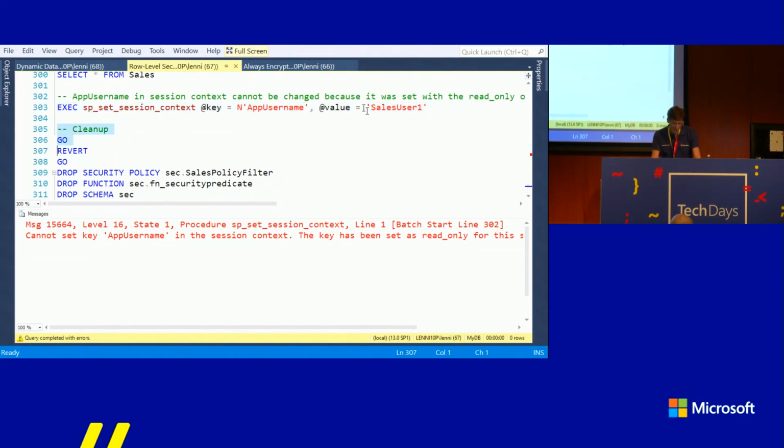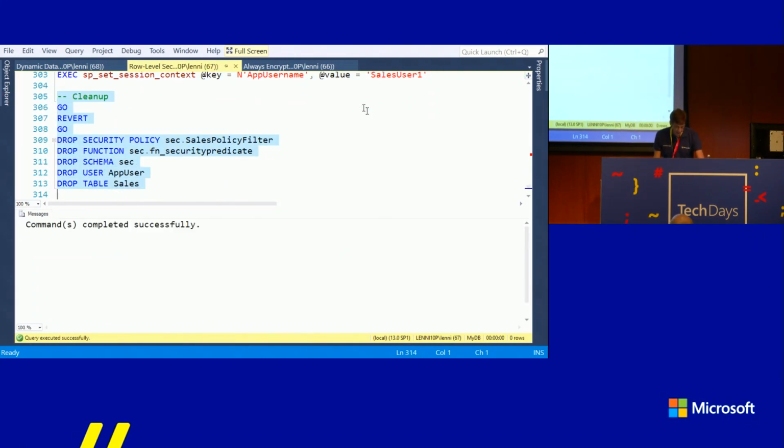All right, let me go ahead and clean up and ask if there are any questions on RLS before I jump into the third security-related topic, Always Encrypted.